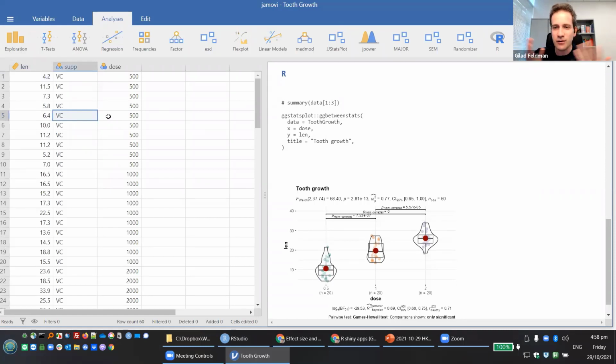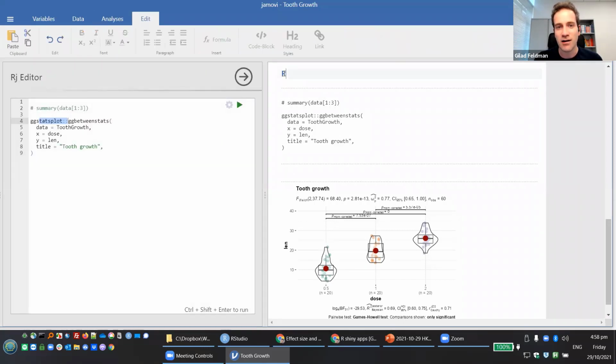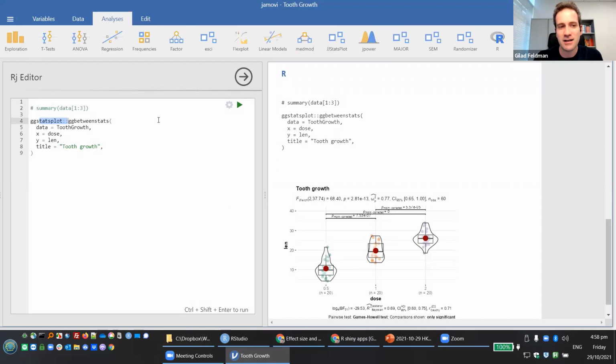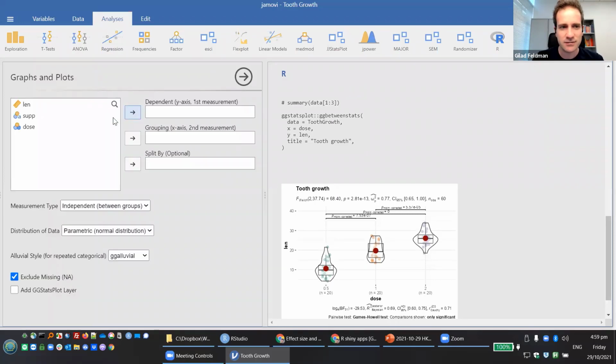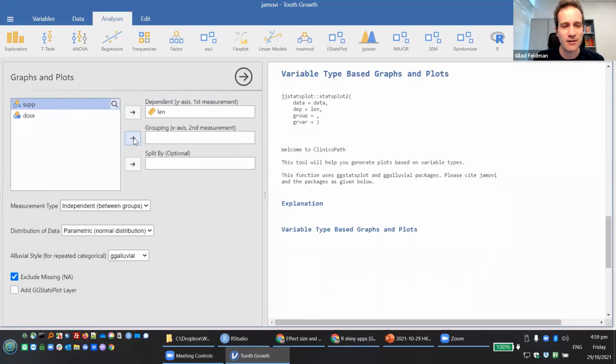So if you're too afraid of RStudio, but you want to run the power of R, you can do this in JAMOVI by having both of them talk to each other. Every time I click on this R box over here, I can change this line of code and adapt the ggstatsplot. Luckily, recently JAMOVI included ggstatsplot, which does ggstatsplot on its own. So you can see that it has these graphs and plots. So we can actually have an interface now for that.